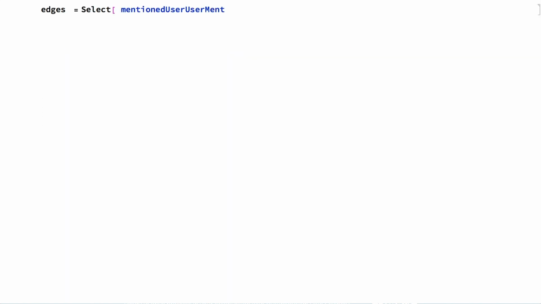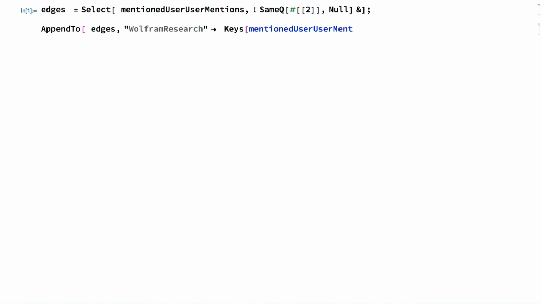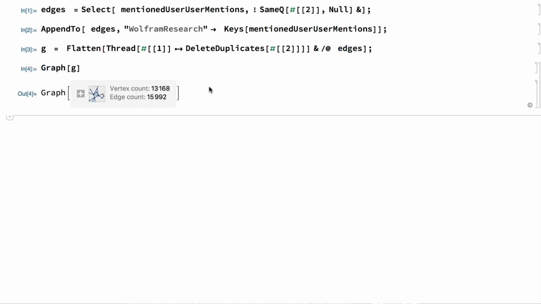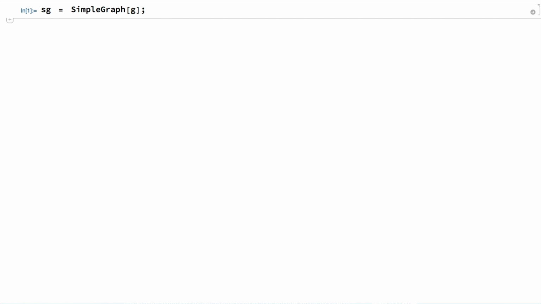So let's shortlist the people for whom the right hand side is not an empty list, that is, people who mention at least one other person in their tweets, and create a list of edges going out from each node in our prospective graph. A whole bunch of edges will connect Wolfram research to people in our list. Now, this is the graph showing all the connections. It has over 13,000 vertices and 16,000 edges. So let's try to focus on a simpler subgraph.